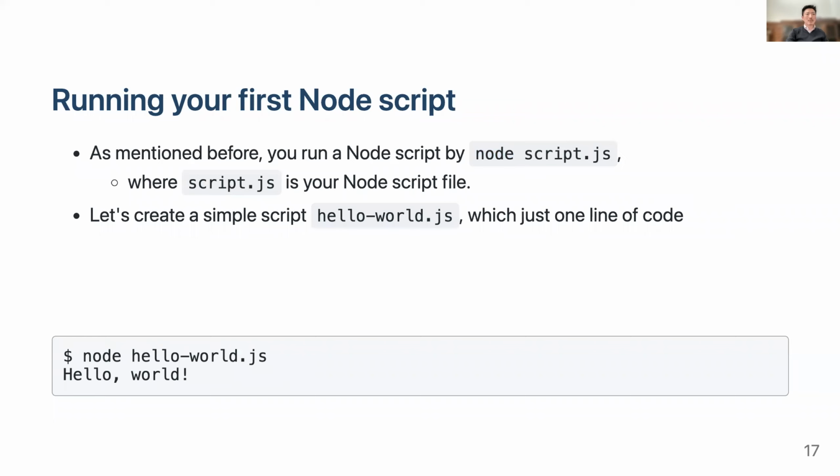Okay, and then we can create something very simple. For example, console.log would still work in Node.js, and this just outputs a single line in the command line window. To run it, you just run node followed by your file name, which will end with .js just the same as before, and it will run and display something.